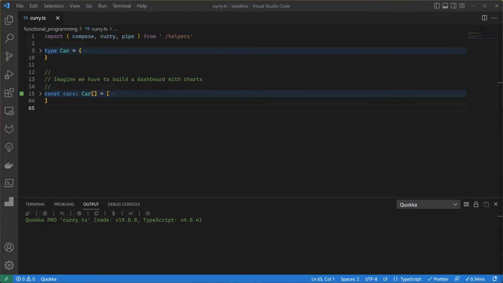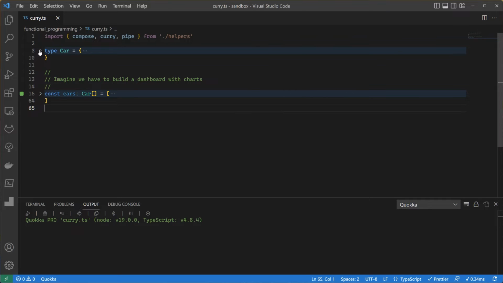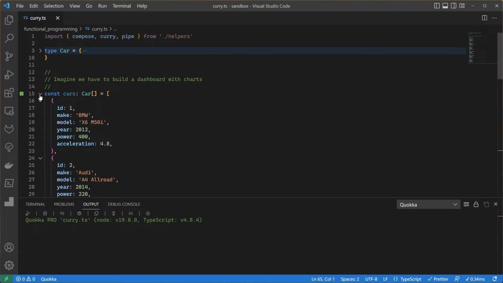I've defined a type here, a data structure representing a car. It has a few properties such as year, make, model, power, and acceleration. Now let's imagine we are building a dashboard containing charts and statistics about cars. Our input data is an array of cars. I have 6 cars here with various stats.